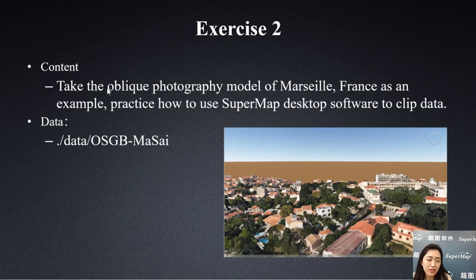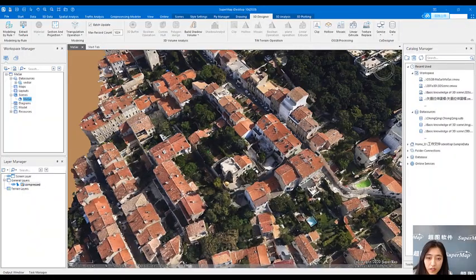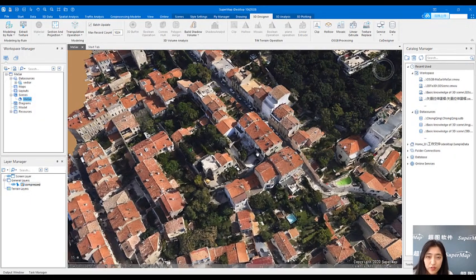Our exercise is to take the oblique photography model of Marseille, France as an example and practice how to use the SuperMap desktop to clip the data. And we will use the OSGB Mosaic workspace. So let's come back to the SuperMap desktop. And let's click the tab of the 3D designer.